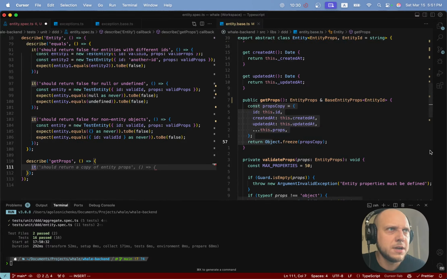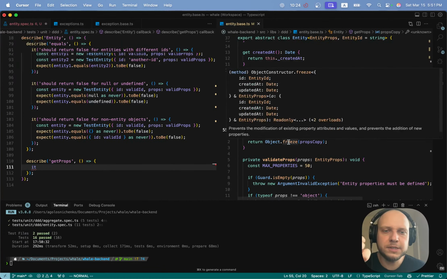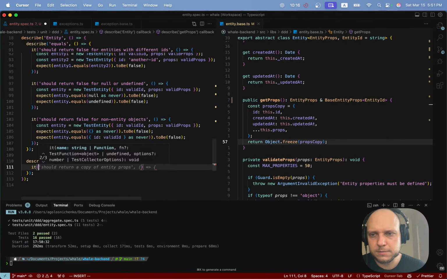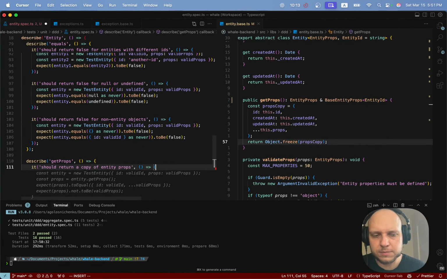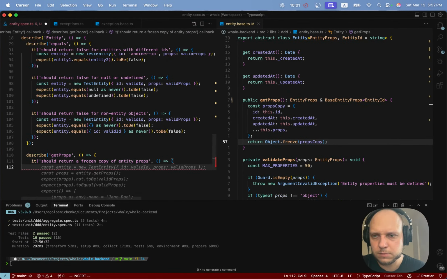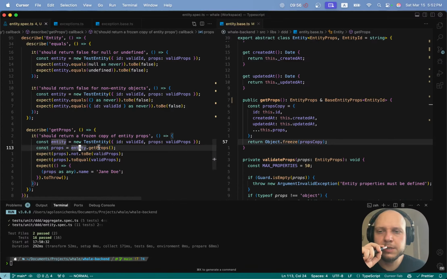So what do we first need to check? The only thing we need to check is that we get a frozen copy of the props in the response, right? It should return a frozen copy of entity props. So const entity equals new test entity, const props equals entity get props. We're getting all the props from the entity. We expect props not to be valid props. Why?